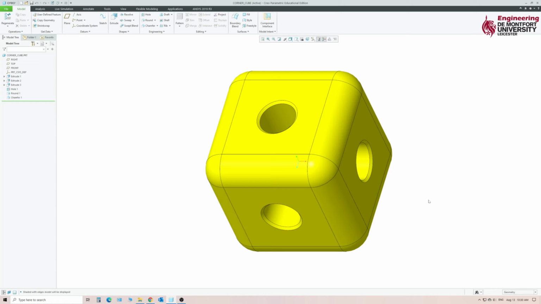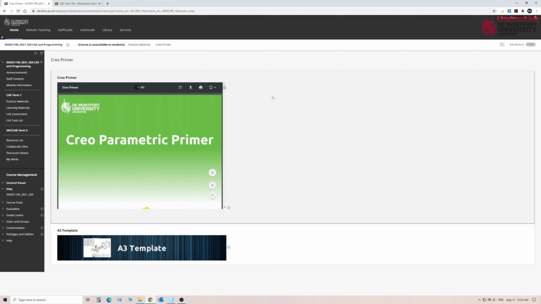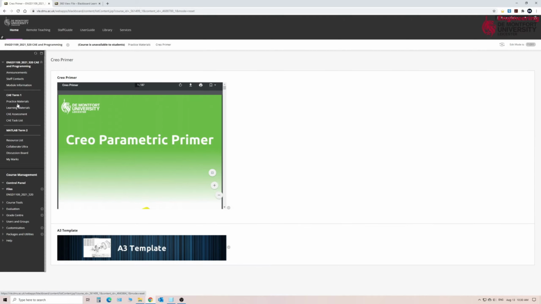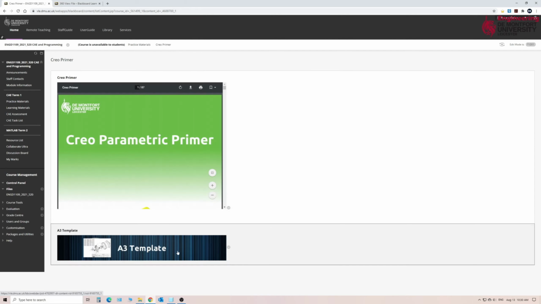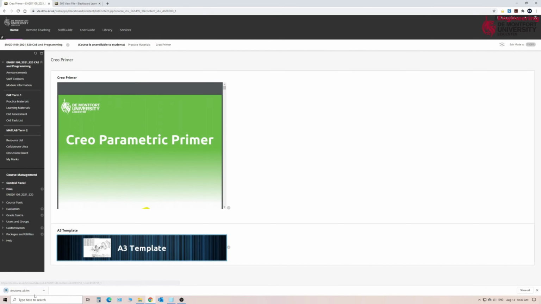Okay, so the first thing that we need to do in order to generate this drawing is download the template file that's available on Blackboard. So if we head on over to the module shell for ENGD 1109, you'll find that we have this setup. If we go into the Creo primer, so practice materials, Creo primer, you'll see that we have this template here. If we just click on this, it should start to download and we've got our template file.